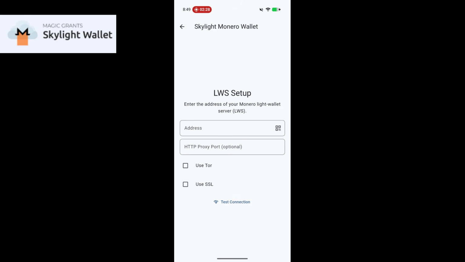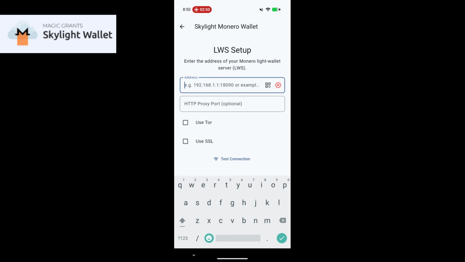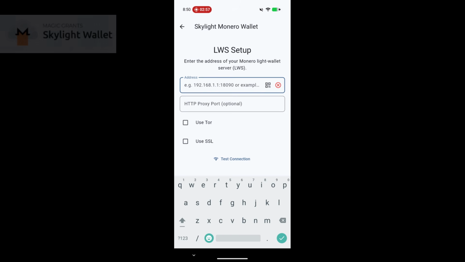To use Skylight Wallet requires a Monero Lite wallet. Unfortunately, I do not have one at the moment, so I cannot show how this works.